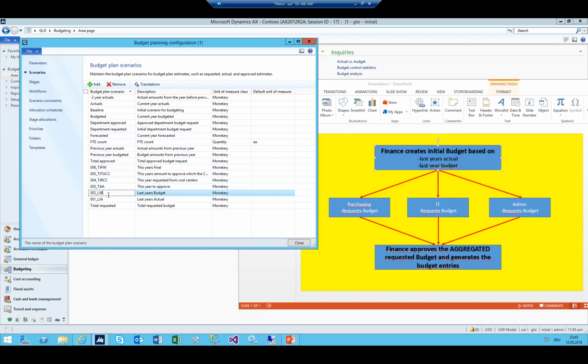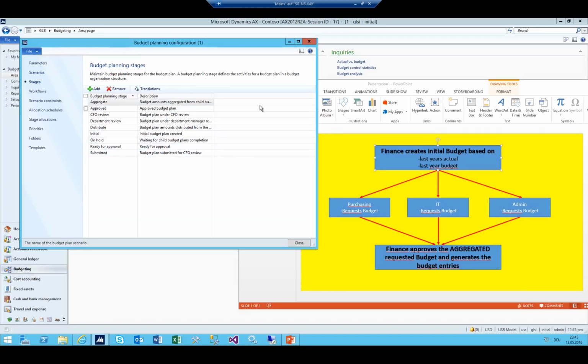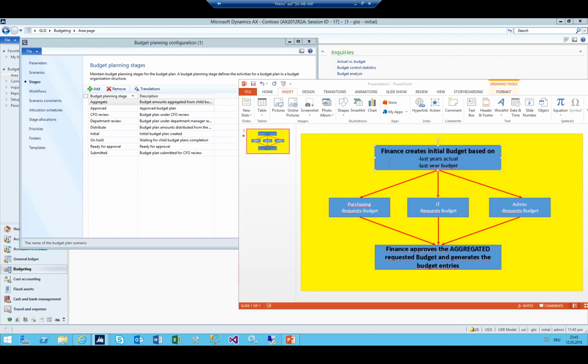Good. So those are just the different scenarios. So you just then have the possibilities in a budget plan to compare what happened actually between each of these steps. Next will be the stages. So the stages in the end is nothing else than, well, you say what stage is it? So for example, in here you say, well, initially created, then next will be submitted, for example, then aggregated and things like that. So just at which stage each of the scenarios is.